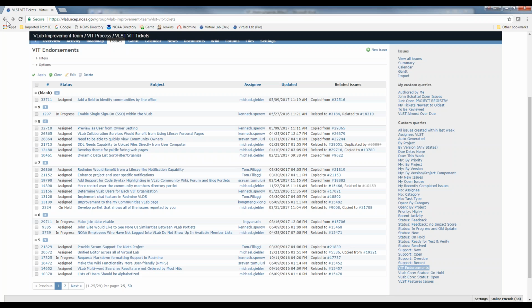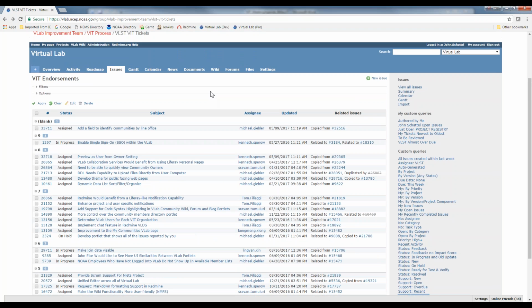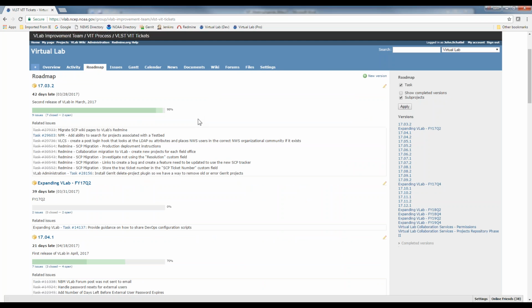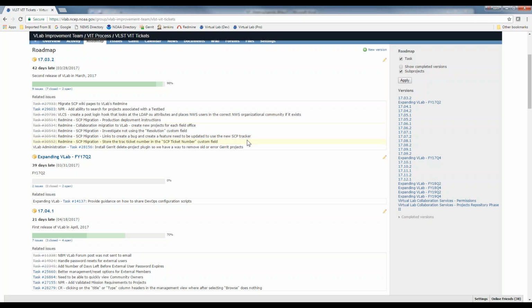Okay. And is it possible to show the roadmap page? Yeah, we can show the roadmap. Where is it? Oh, there. There you go.